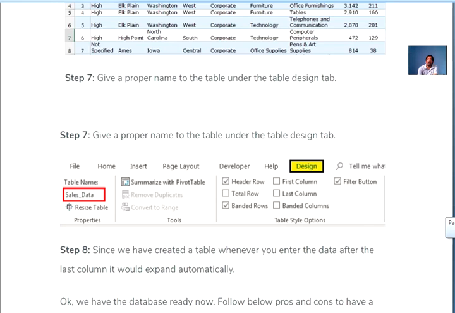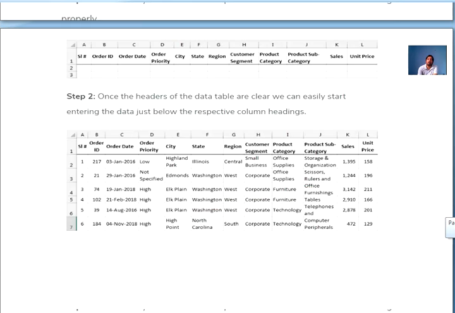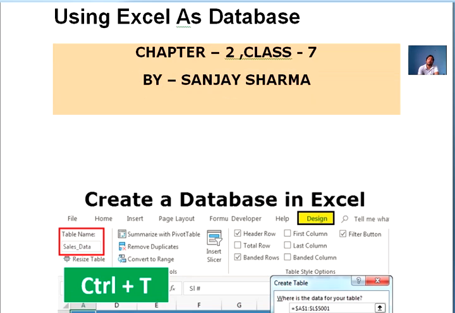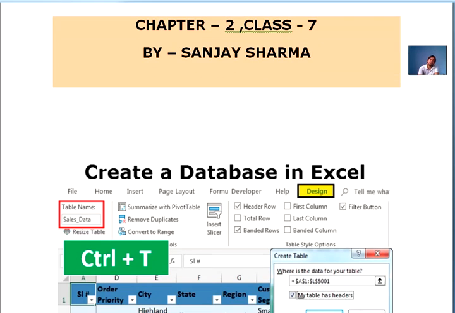This is the way we are going to create the database in MS Access. In the next chapter, we are going to learn how we can integrate this database into MS Access. That chapter is most important, and we have to learn how we can integrate this Excel sheet into MS Access to create a database and input the data into it.